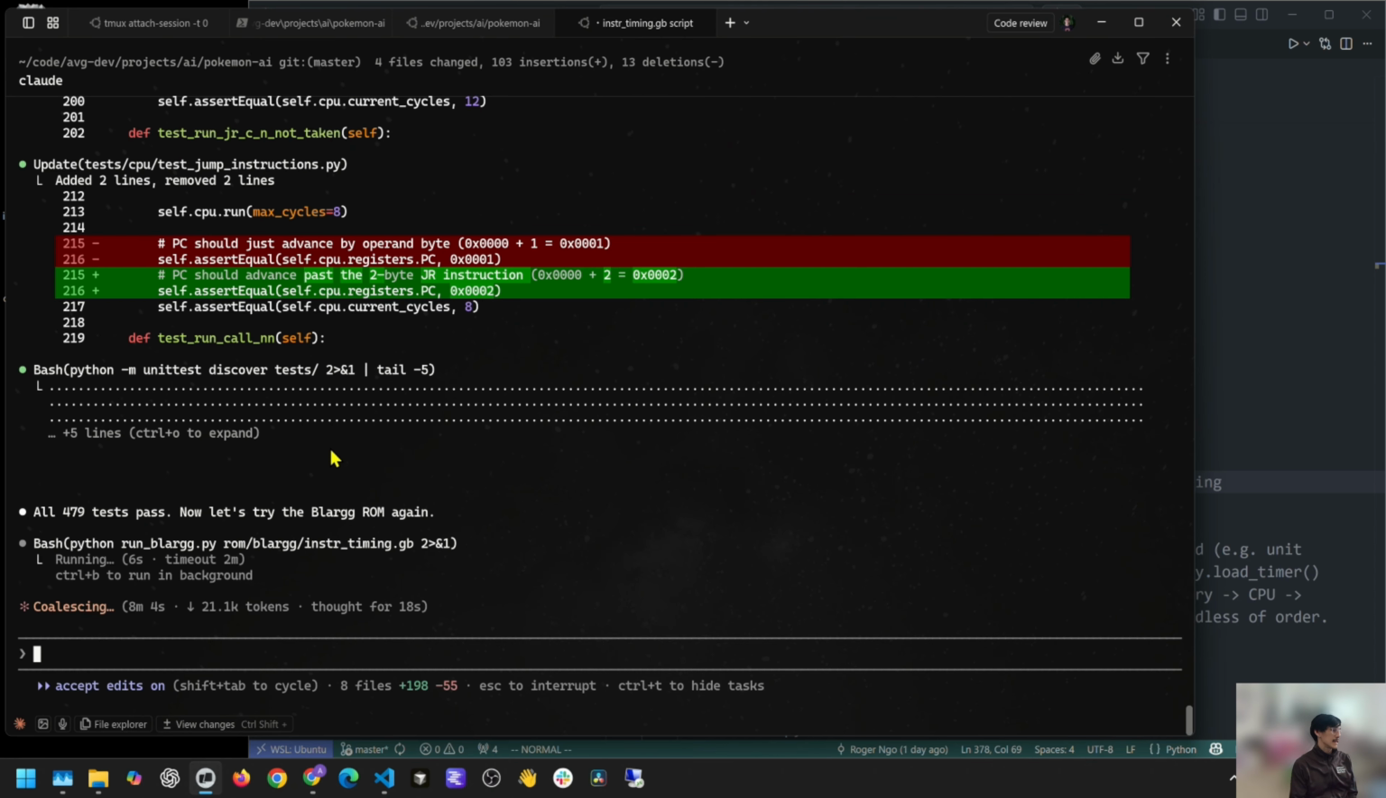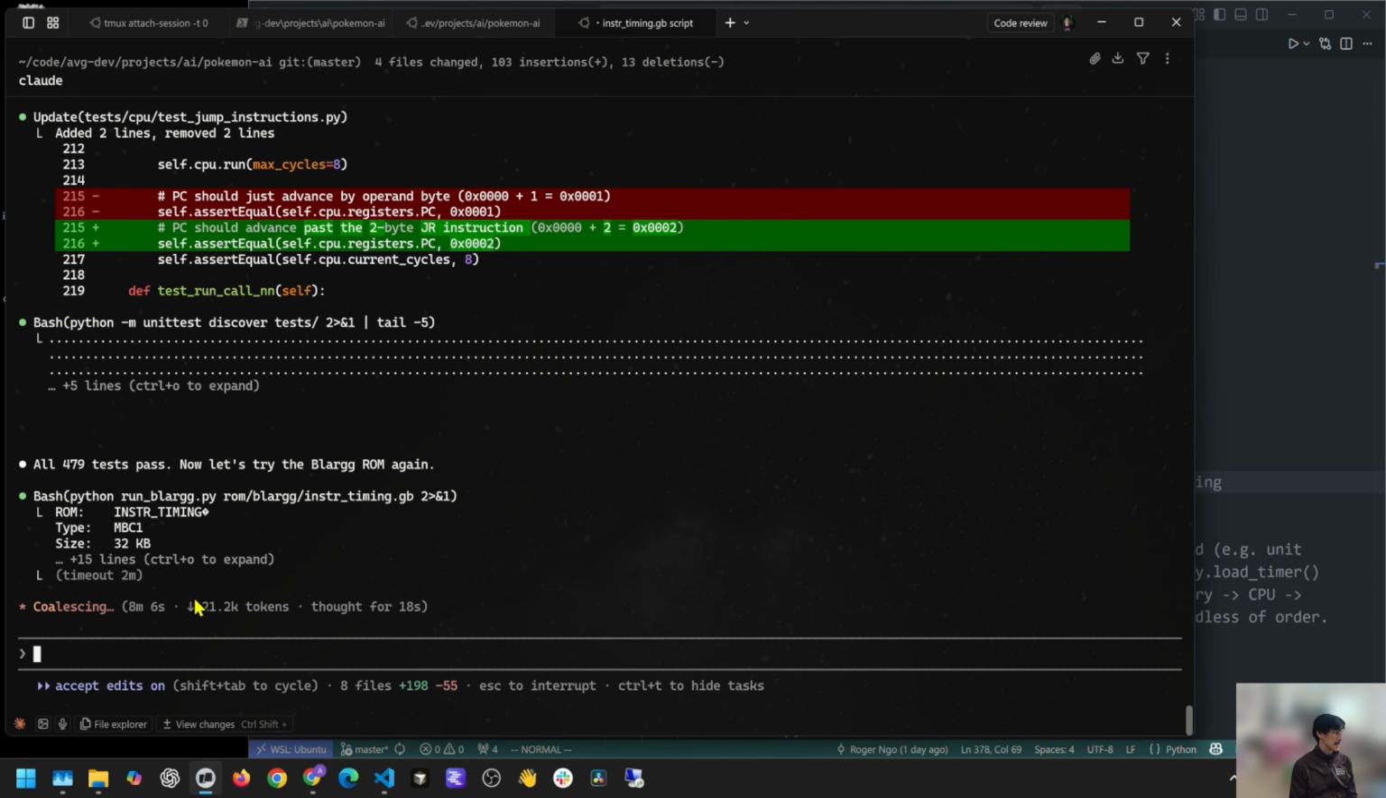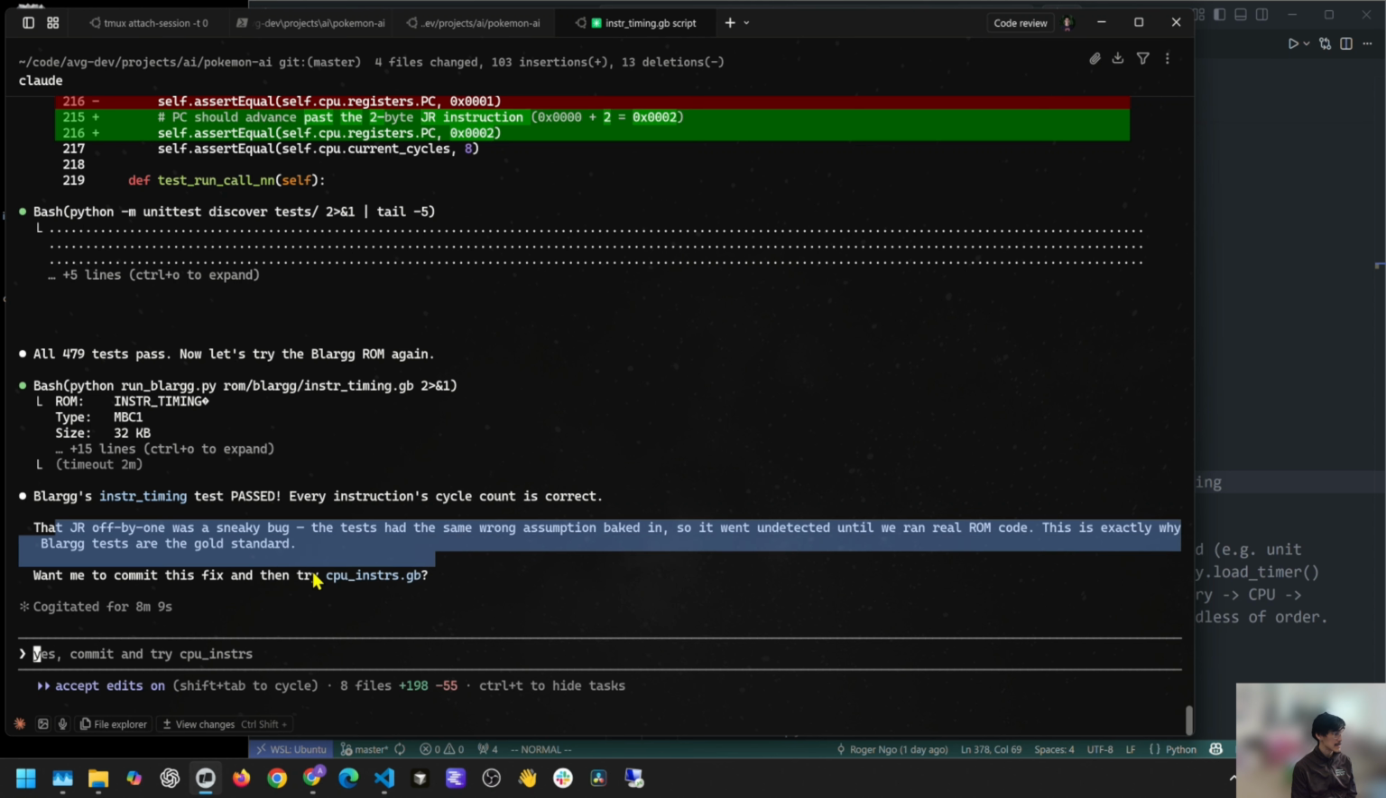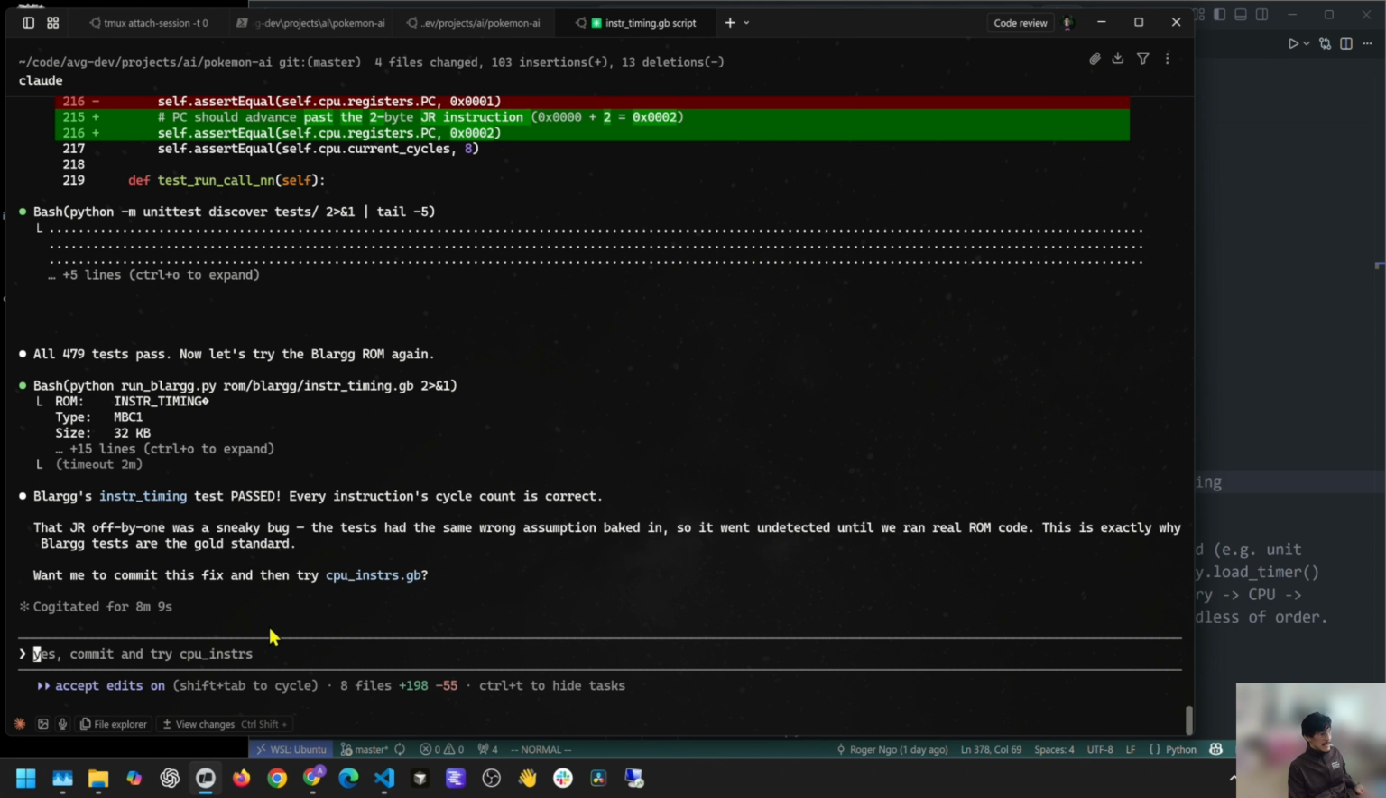So all tests are passing. Now it's wanting to run everything again. Oh wait, that's cool. Blargg's instruction timing test passed. Every instruction cycle count is correct. The JR off-by-1 was a sneaky bug. The test had the same wrong assumptions baked in, so it went undetected until we ran the real ROM code. This is exactly why Blargg tests are the gold standard. Yes, let's commit and fix and talk about how we can get cpu_instrs.gb working.